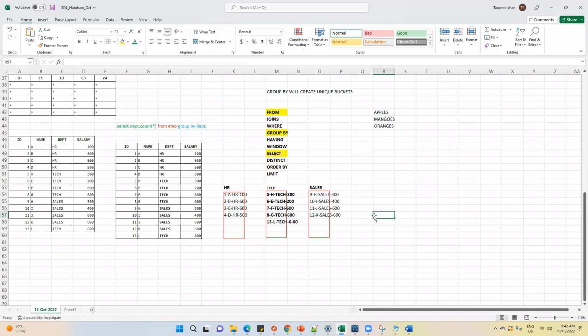The question here is why you have created a bucket, why you're segregating it. Because the question was to count the number of employees of each and every department, right? That was the question, if you remember, guys. So for that, first of all, I have to segregate all the employees of HR. I am segregating in one bucket. Tech, I have segregated, kept in another bucket. Sales in another bucket. Now I will count it.